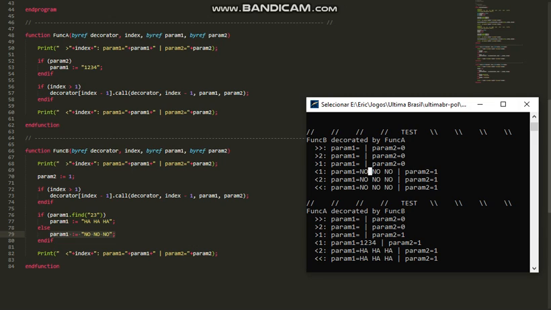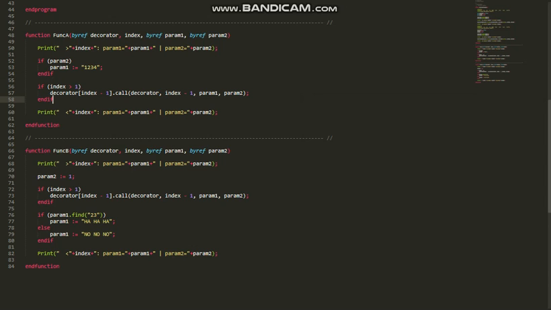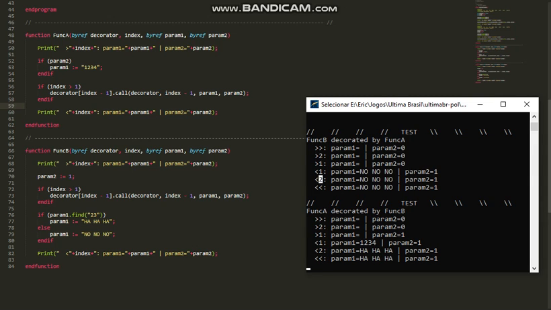And we will send it back out of the function that is in position 1, which is function B. Function A will receive these parameters, but it will do nothing. Just go back all the way through the chain to the decorator. So we have just the changes that happen in function b, which is parameter 2 is going to be 1, and parameter 1 is going to be no, no, no.